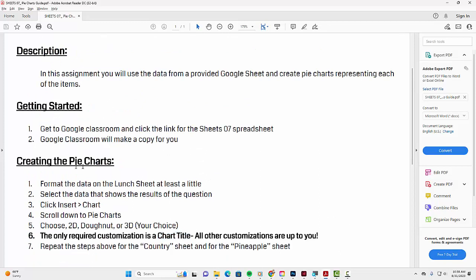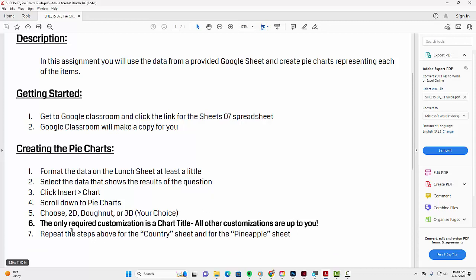Most of the way you build the pie charts, I'm going to show you in this video if you just watch. But the one thing I want to show you right now is that the only required customization on these pie charts is a title. You have to have a title, and the title should fit what the chart is about.